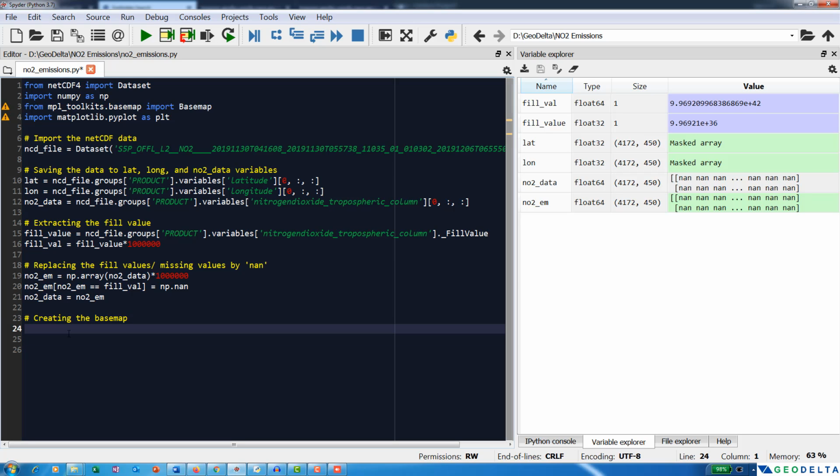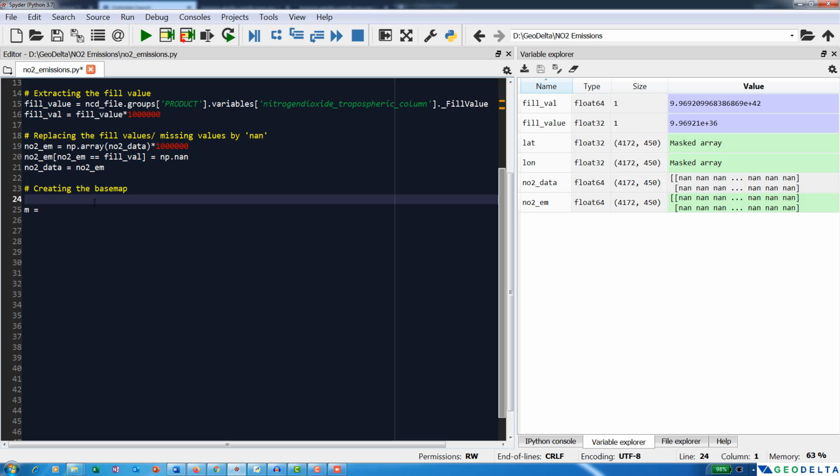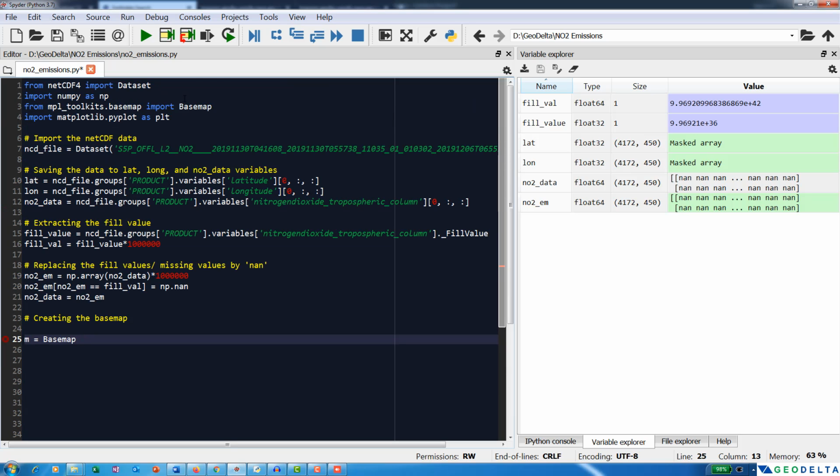Now we can create the base map. Basically we can type a variable such as m, and that's going to be equal to Basemap, which is the toolkit that we imported over here. That's the same thing, Basemap. And now I'm going to specify a few parameters for the base map.